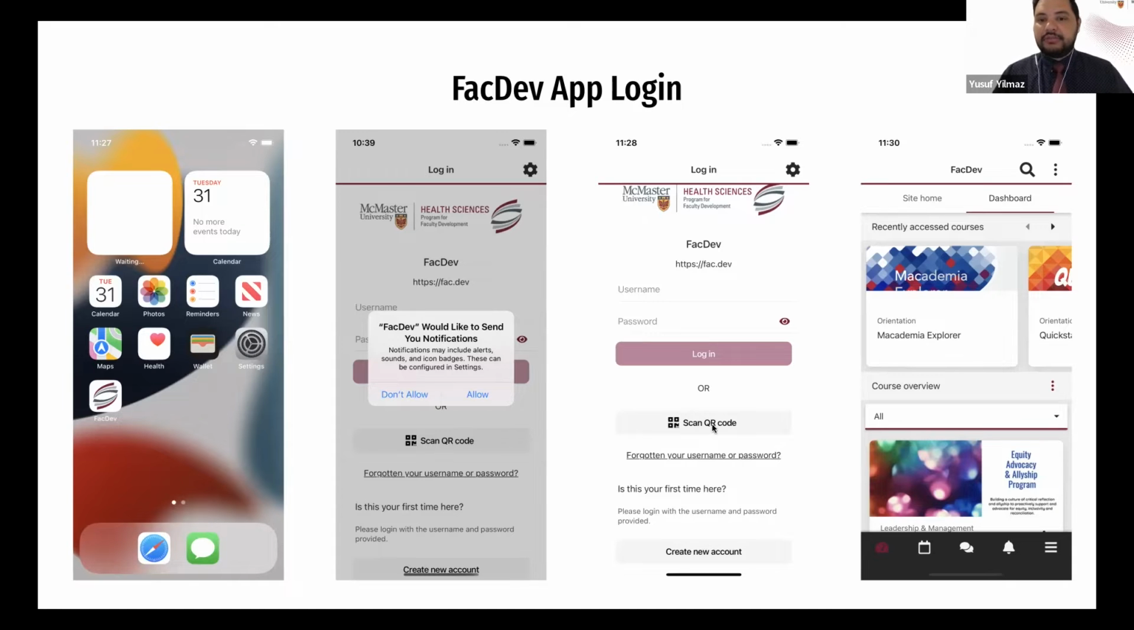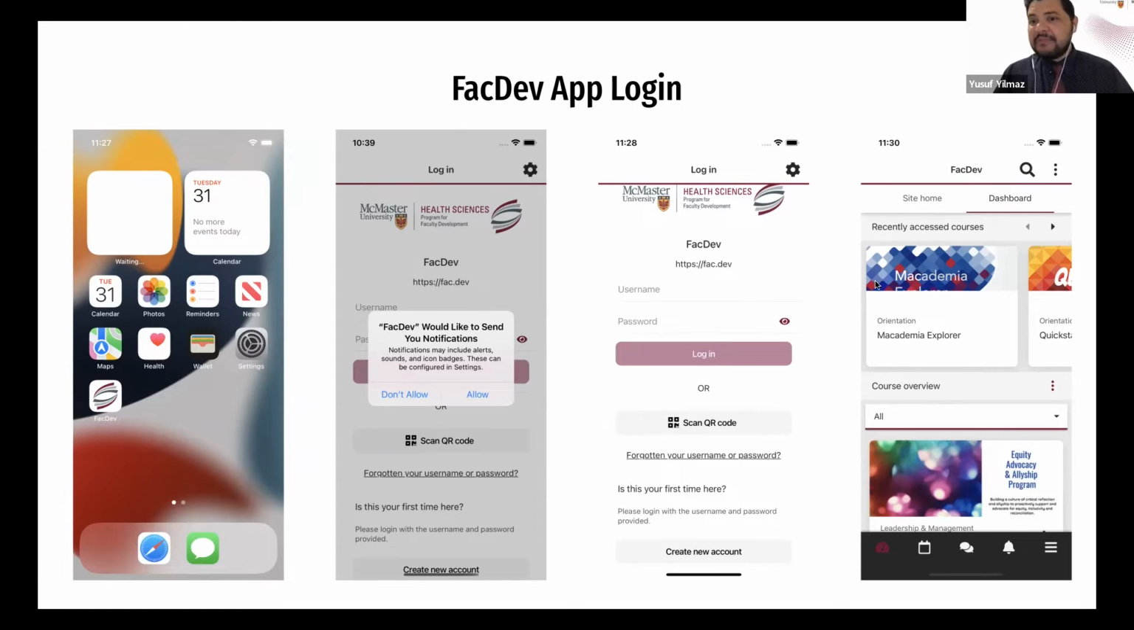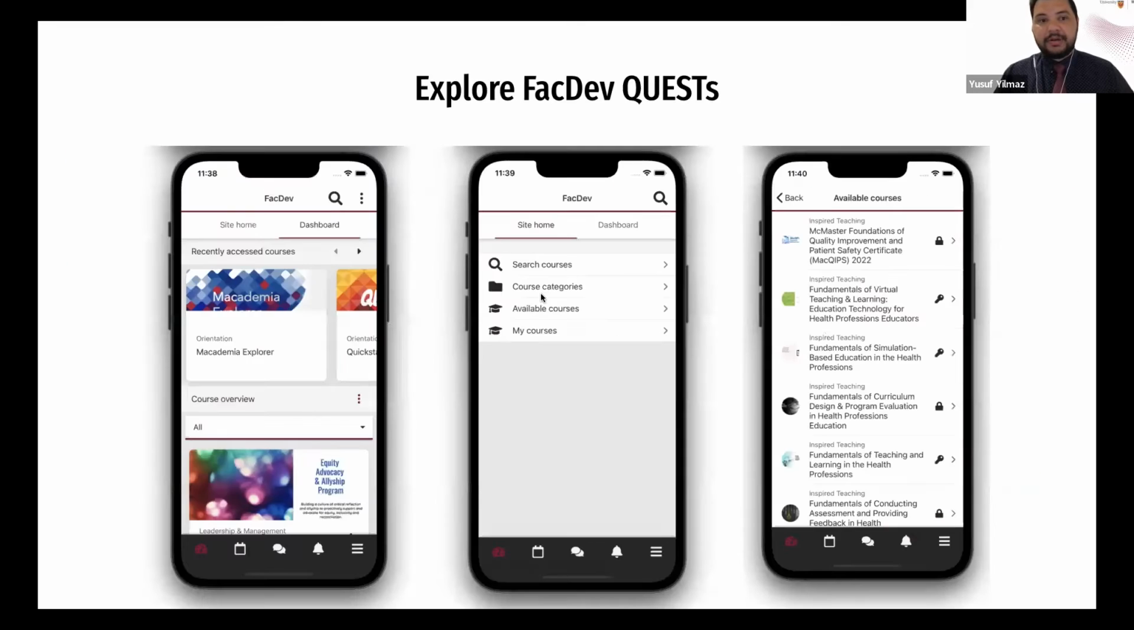So once you downloaded the app, you may log in if you already have an account on the FacDev platform. If you don't have one, you can simply click create new account and create your account on the mobile app. So once you logged in, you will have your dashboard. Probably if it is your first time visiting here, it will be an empty screen on your dashboard, but don't worry about it.